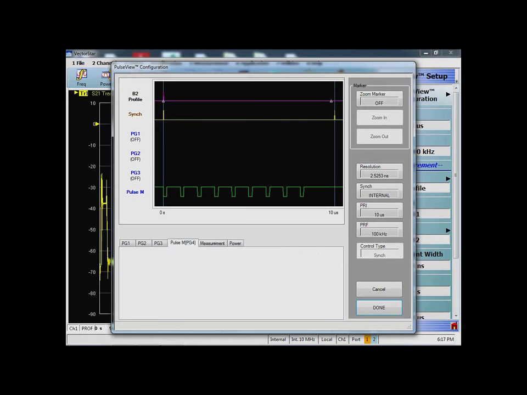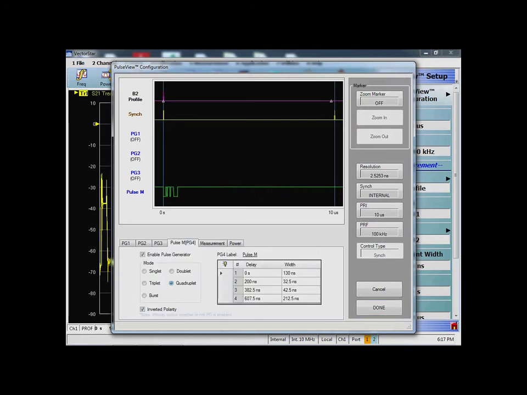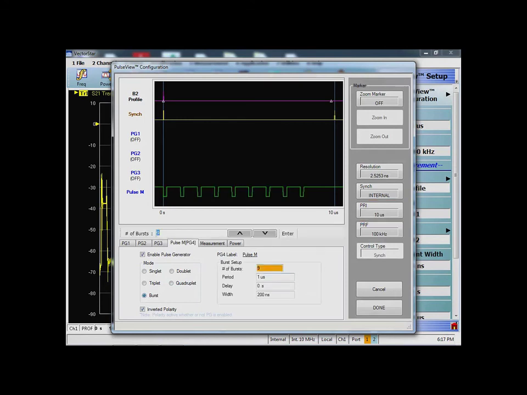The last generation of pulses that I want to show is basically the burst, and with that I've changed the setup to 10 microseconds as the PRI, and you can see that the number of bursts that I've chosen is 9.